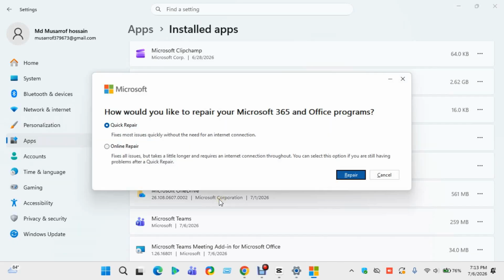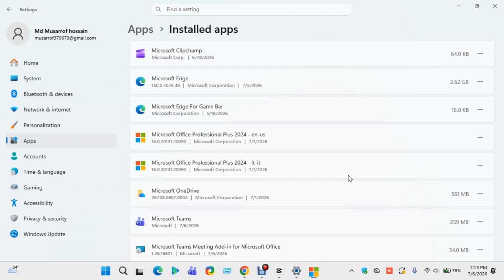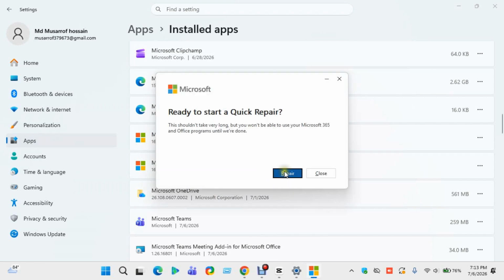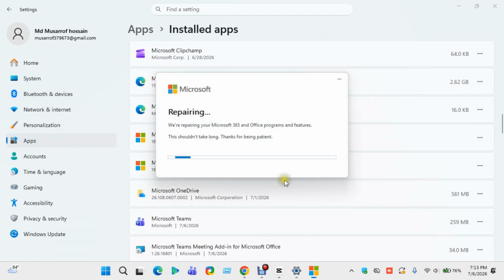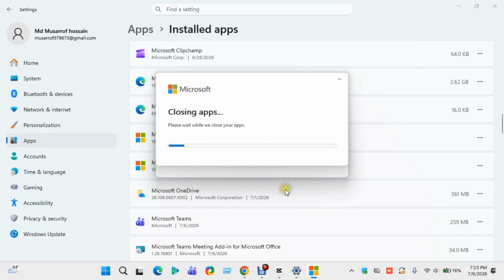A new window will appear. Select Quick Repair and then click Repair. When prompted, click Repair again to confirm. Now wait for the repair process to finish. This may take a few minutes.